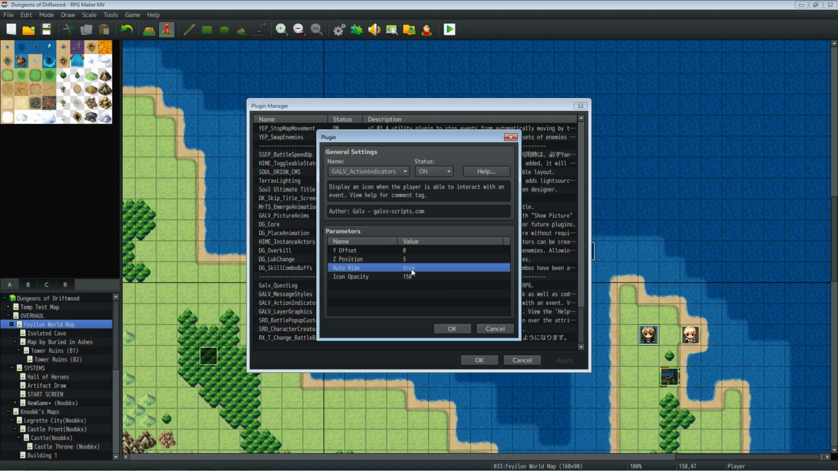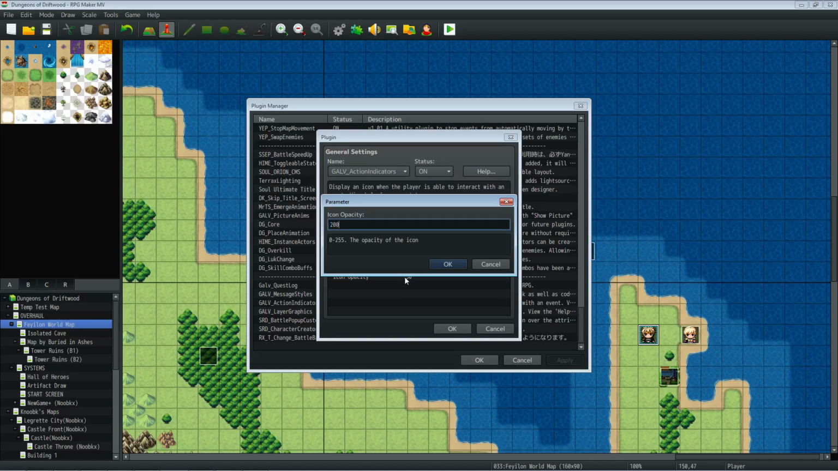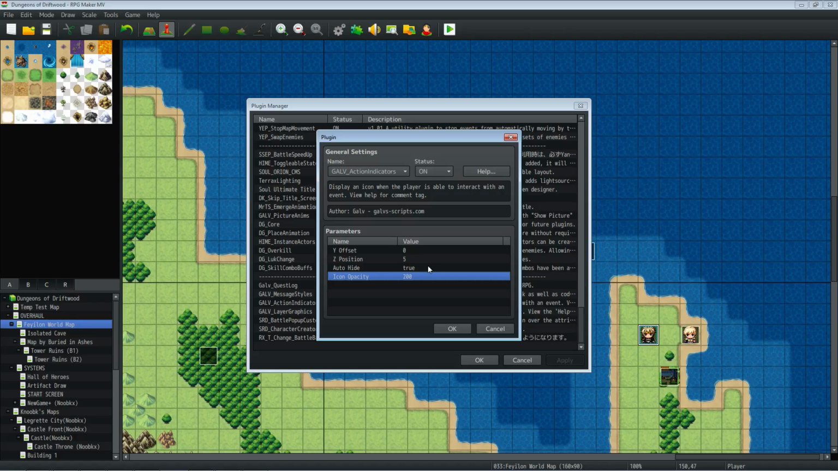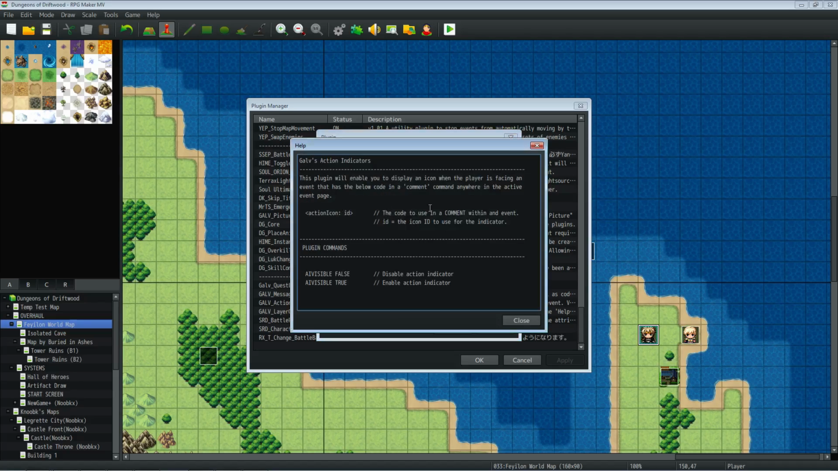The auto hide option makes it so that when you're interacting with an event, all of the action indicators will disappear. The little icon will appear, and then when you interact with it, it'll temporarily disappear until the event is done playing. And then finally, the icon opacity is how see-through the icon is. I recommend around 200, but you can put whatever you want right there. Very, very short help file.